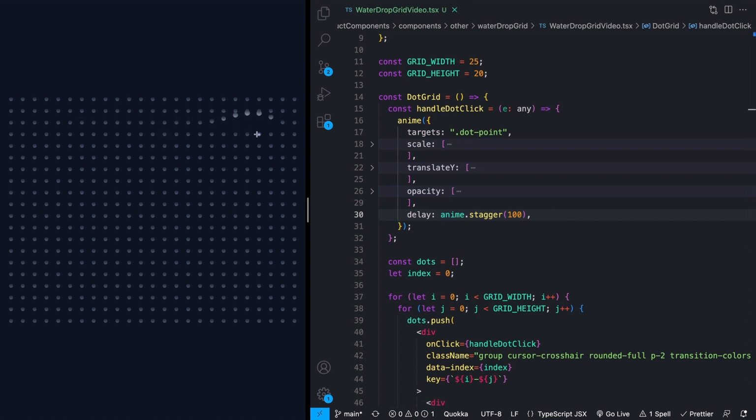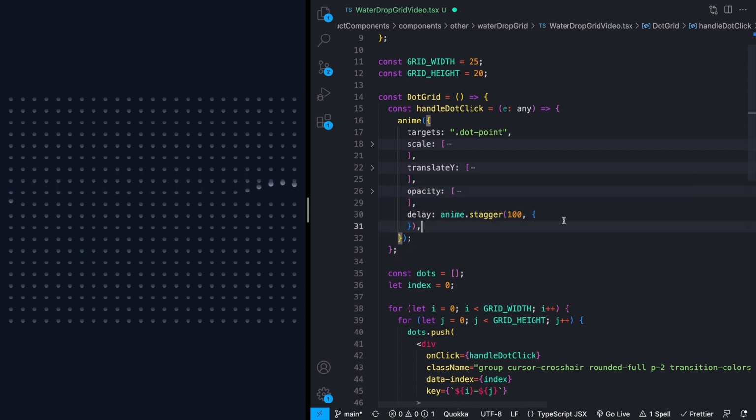If you pass in nothing else and click on something, you should now see that it's going to start to actually run our animation, but it's just going to go one at a time. This is not exactly what we want. Obviously, we want this to be based off of the grid. So to actually define that, I'm going to come back over to our stagger, and I'm going to pass in a second property, which is going to be an object.